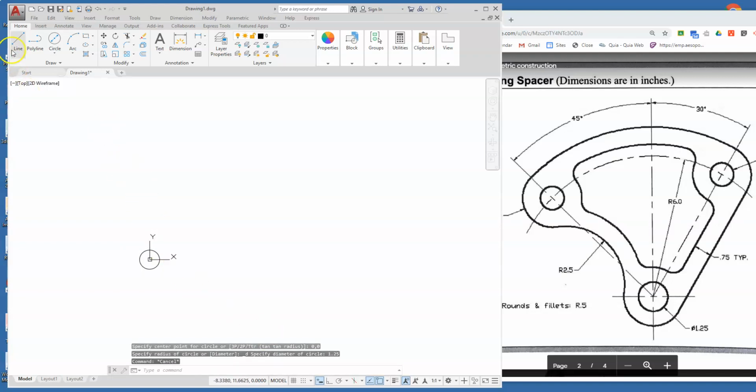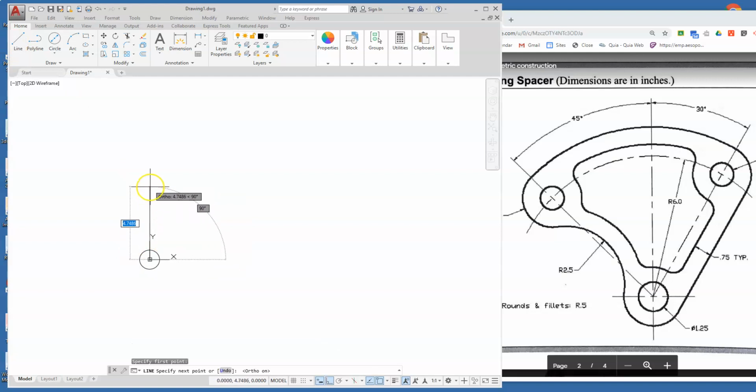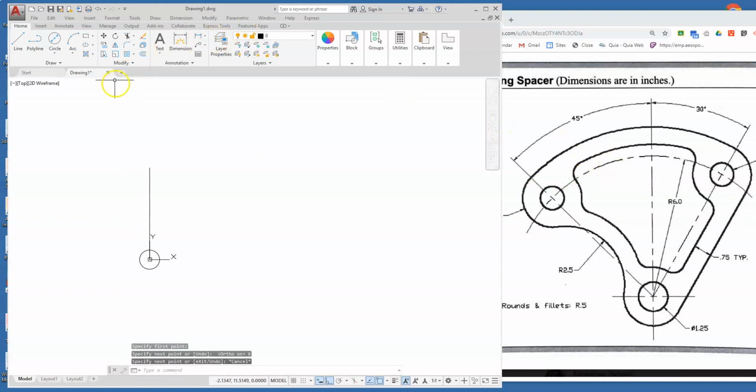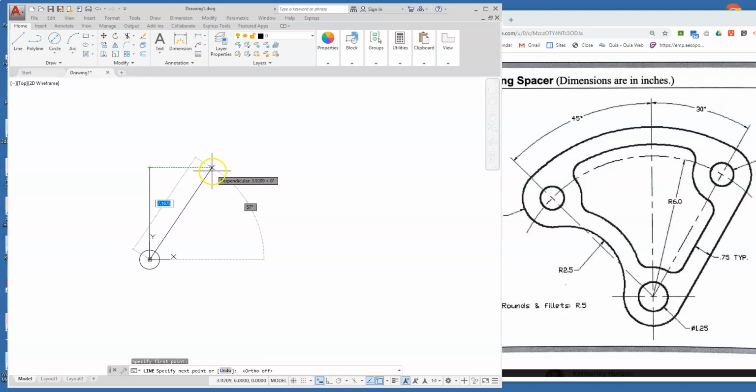Okay, so from this line right here, I'm going to take a line up, and I'm just going to draw a line 6 inches, because that is the radius for the center right here. I'm going to draw another line, 6 inches, and I'm going to do it 30 degrees off of 90. So that's 30 degrees off 90, so 90 minus 30 is going to be 60. So I'm going to type in 6 tab 60.